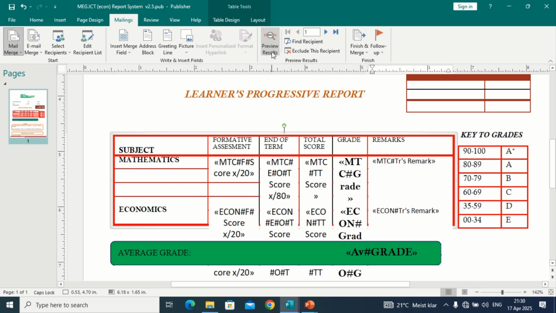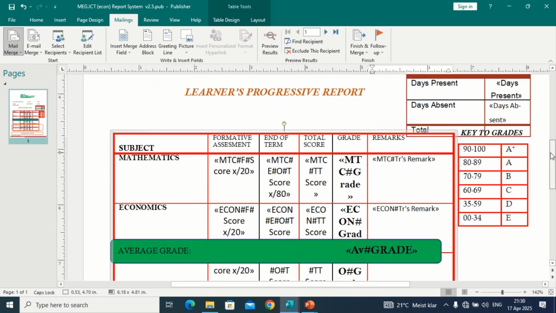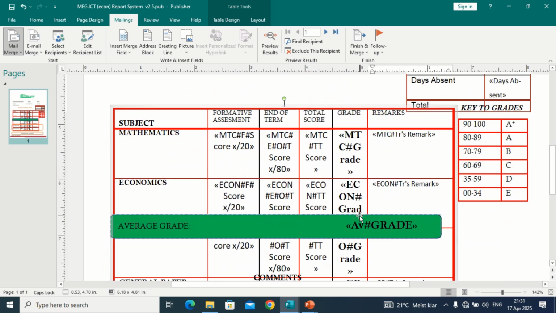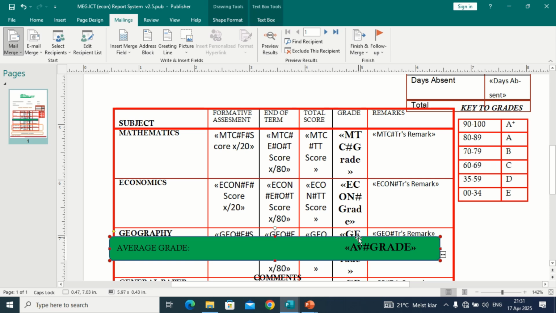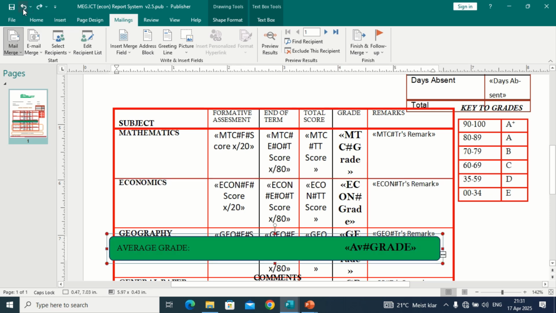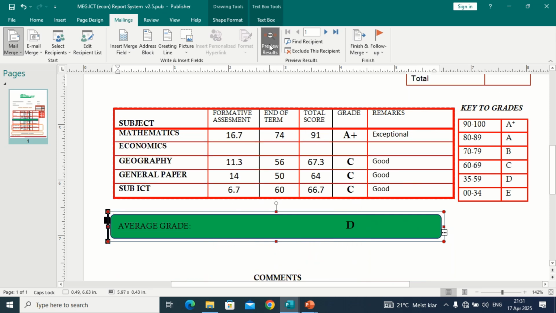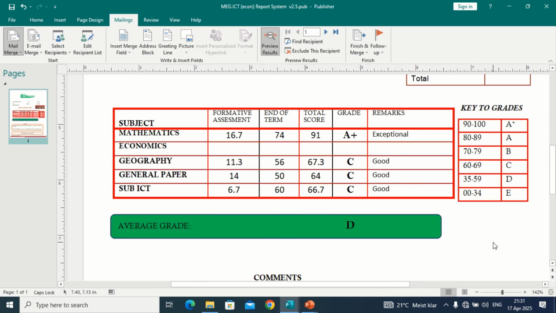Let's preview here and we see. When we preview, you will see mathematics formative assessment MTC out of 20, and MTC end of term out of 8. So I've inserted the correct fields. That's how you check whether you've inserted the correct fields. You can see them at that point. For this one, you can move it downwards or upwards, and after that you can come here to undo what you moved until it gets to the correct position. So that was the correct position, and then we shall leave it at that.